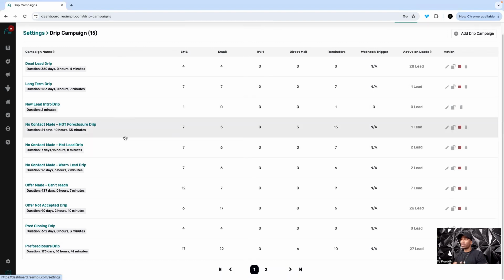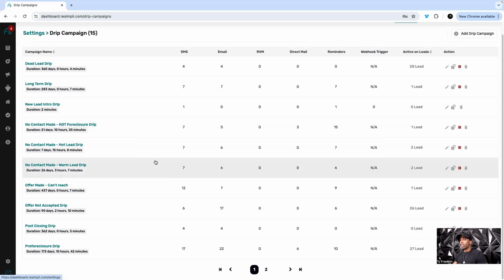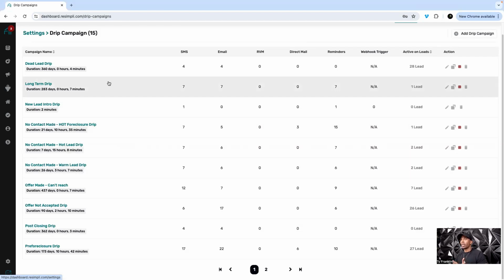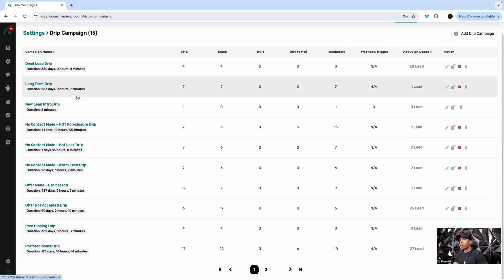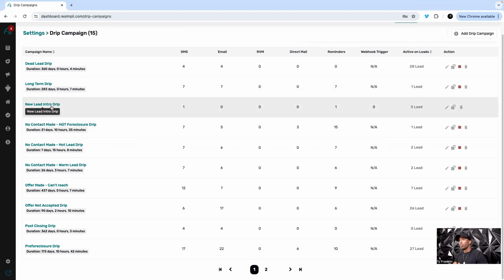Obviously, when you first sign up with ReSimpli, you're going to have some pre-made drip campaigns already. Some of my favorite things to do is to create drip campaigns for various scenarios. So for example, I have a dead lead drip campaign. I have long-term, which comes with the ReSimpli account. I have a new lead intro drip. We'll talk about that a little bit later.